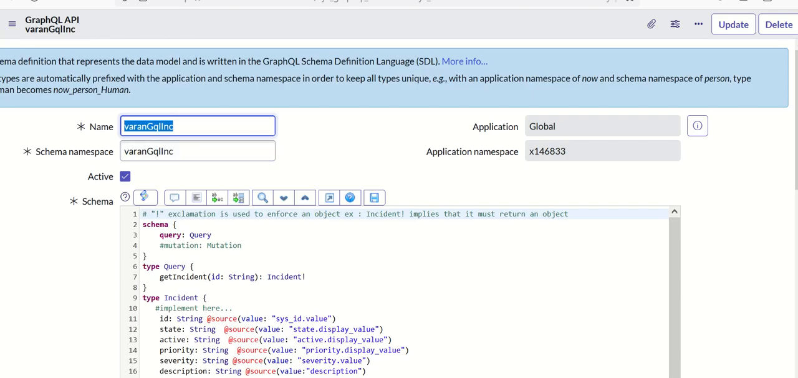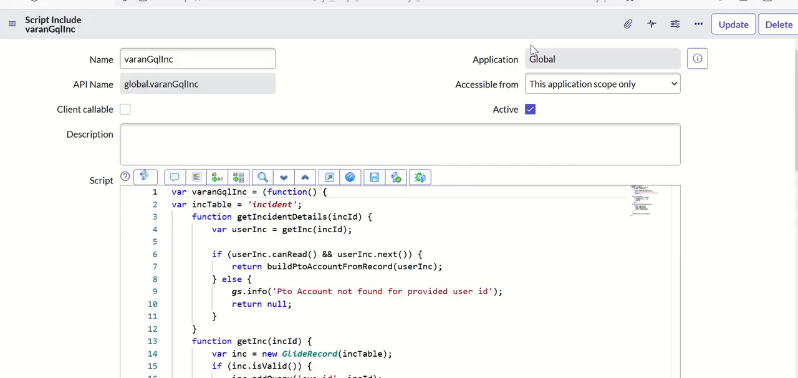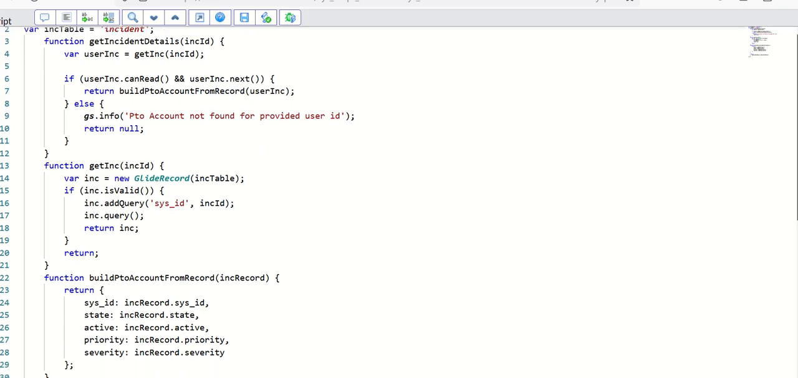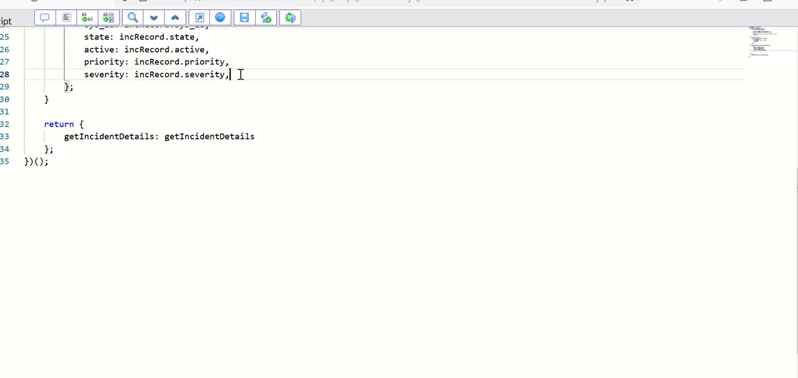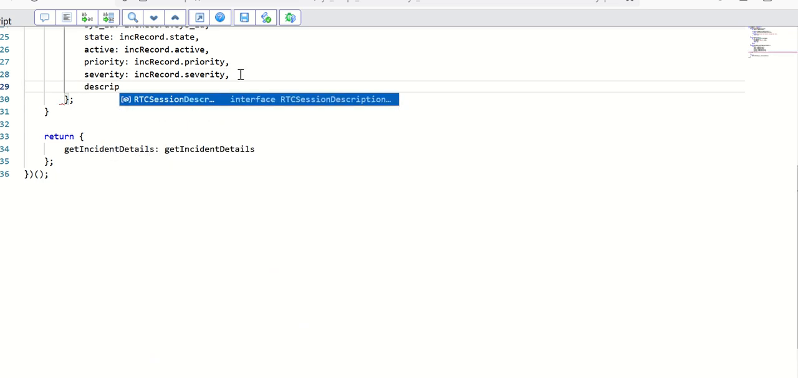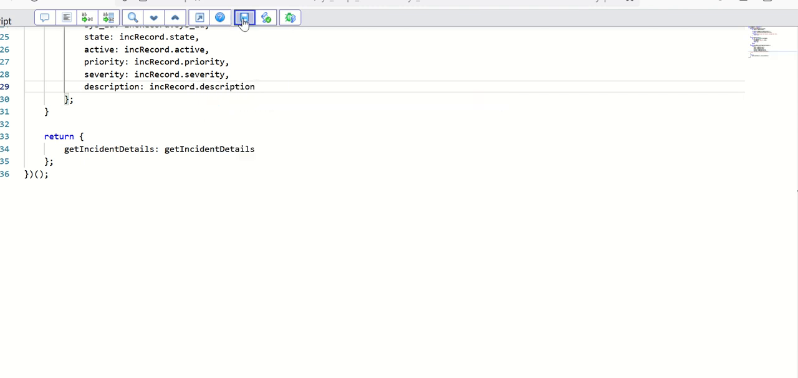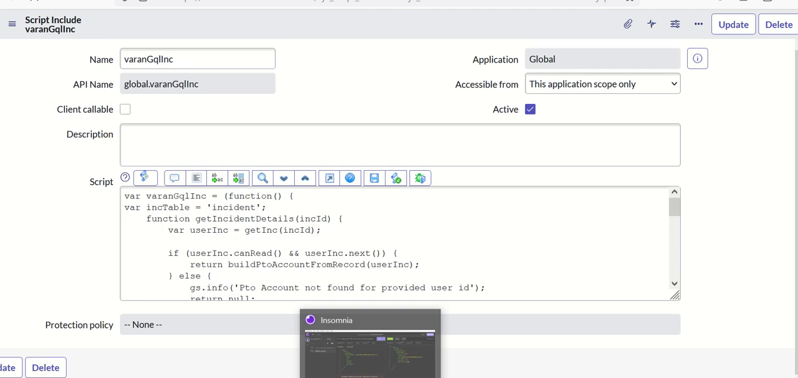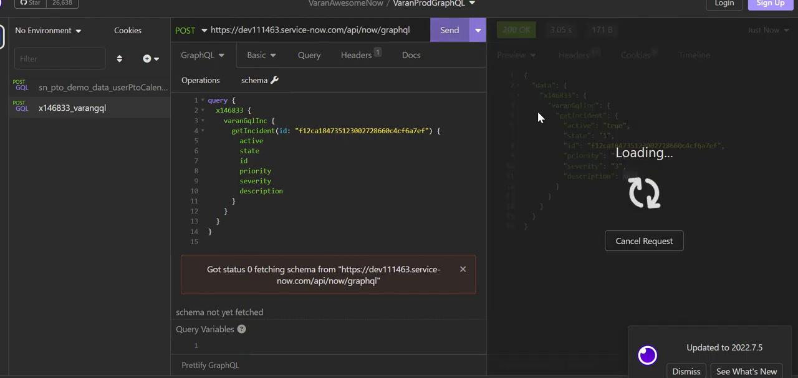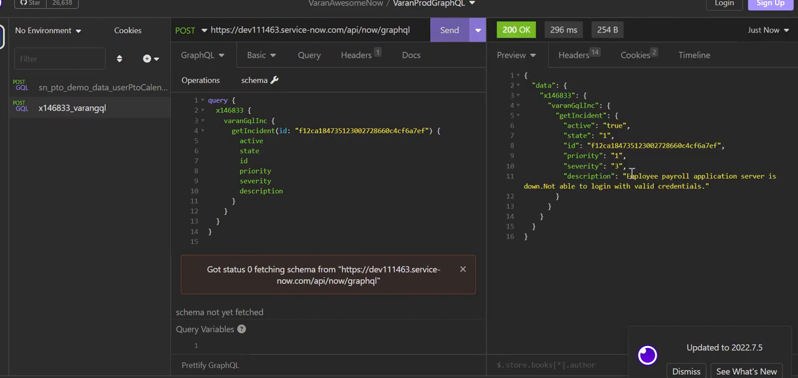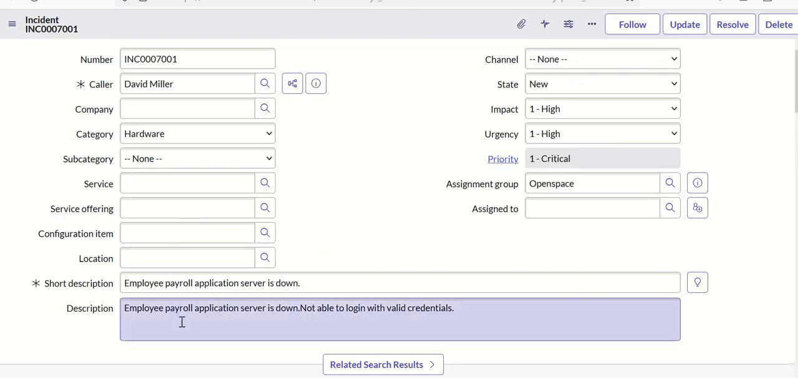So let's go to script include and add description here, which is like this, the description colon inc record dot description and save it. So once we do that, I go to my REST client and I query it. So I can see that this is my description. I can verify that back in the incident. So this is my description.